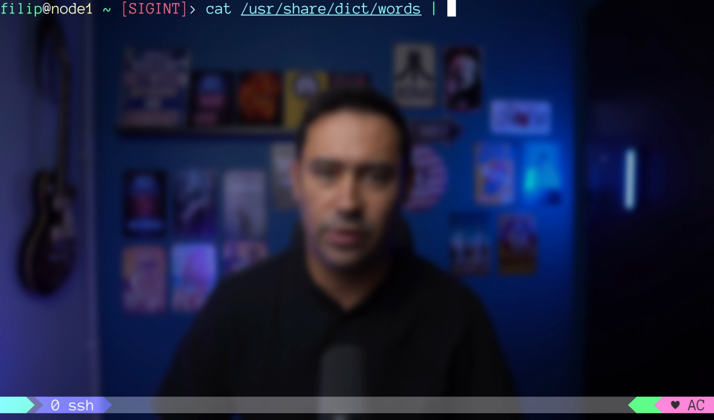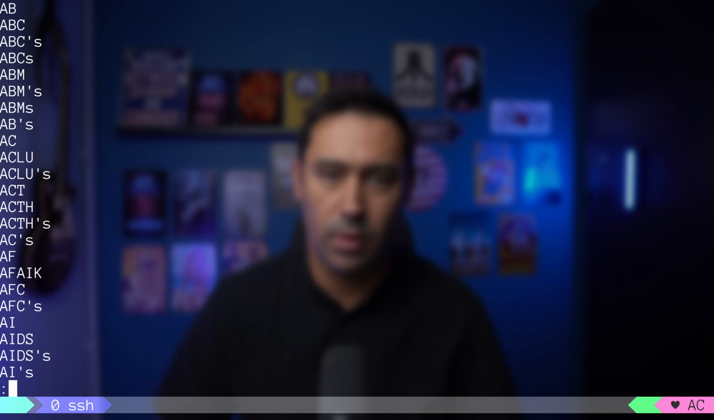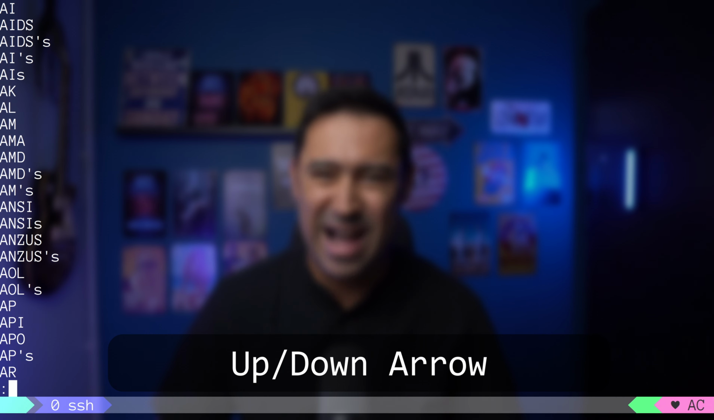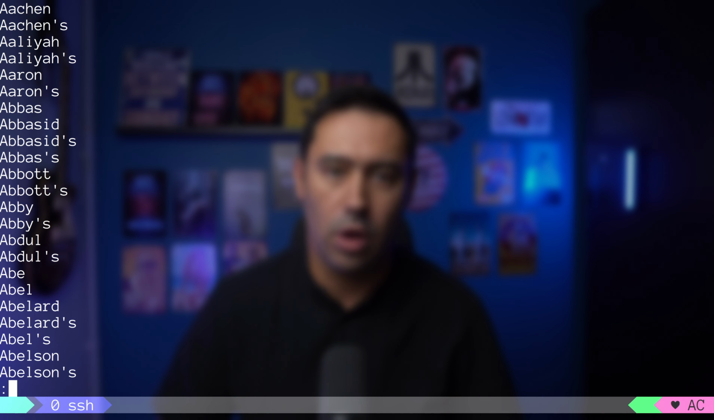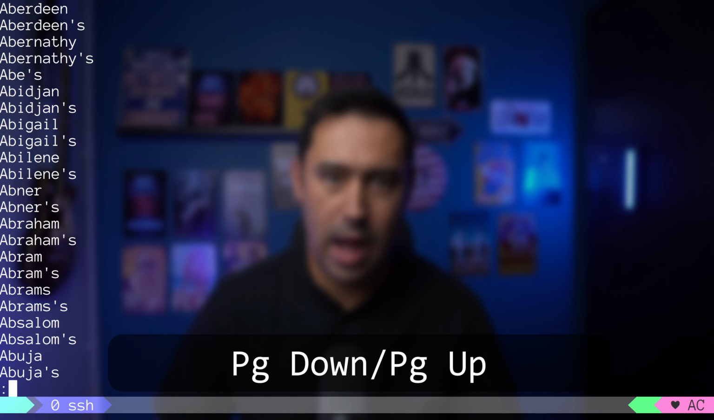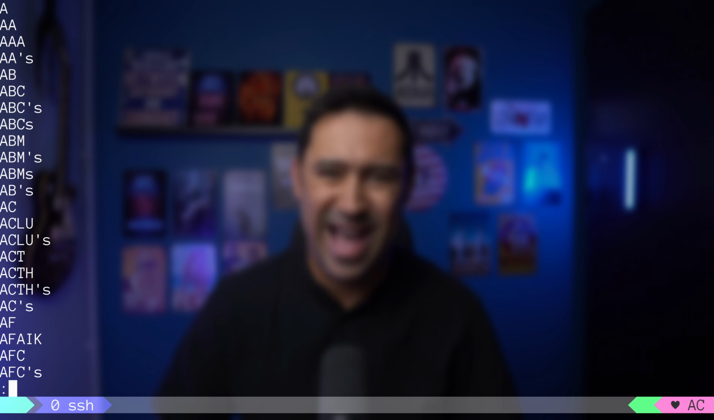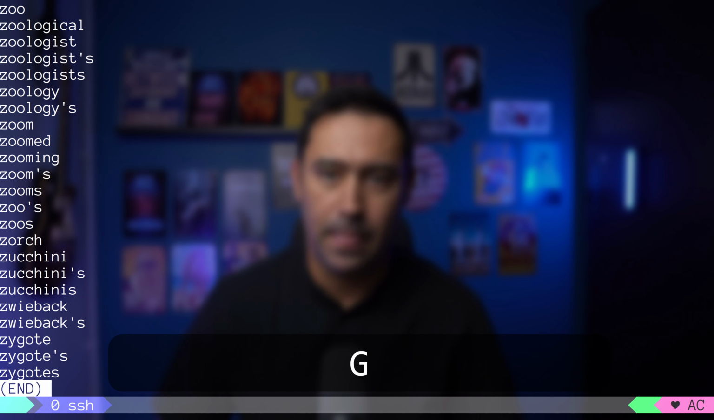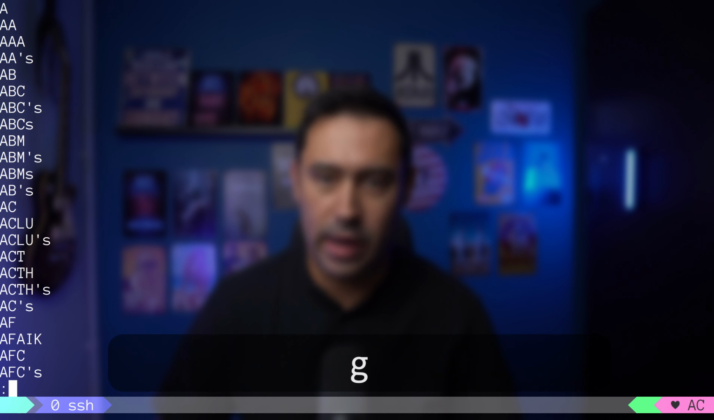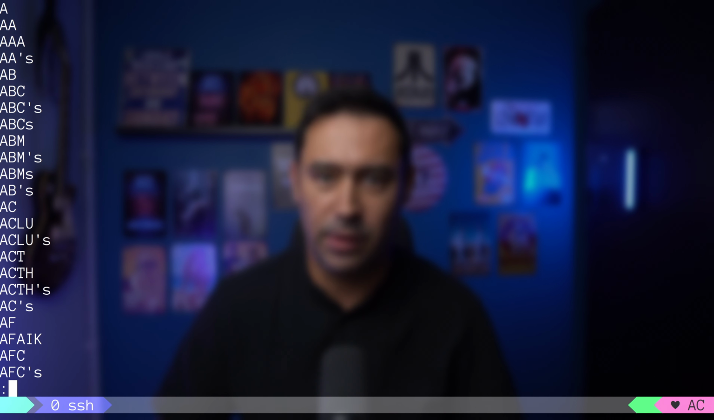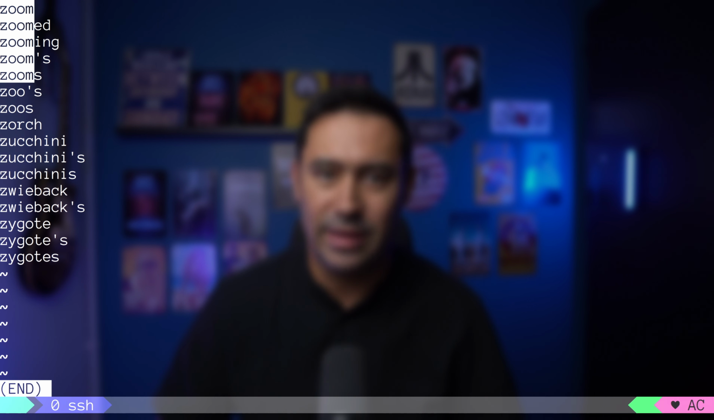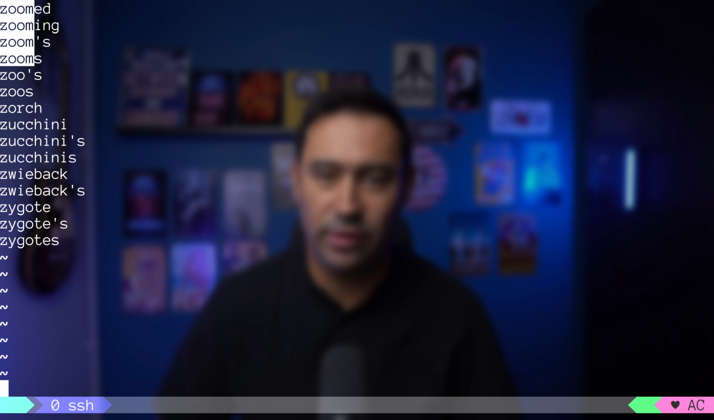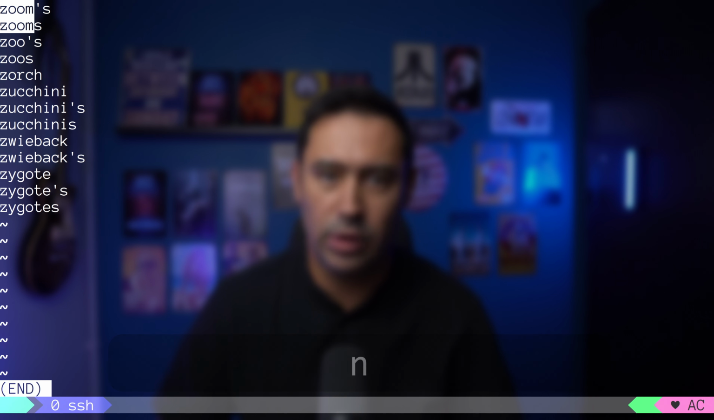Less opens the stream in read-only mode, displaying the first page. You can navigate up and down with arrow keys, go page down or page up, jump to the end with the capital G, jump to the beginning with lowercase g, and search for specific text with a /. You can jump to the next result with lowercase n and jump to the previous result with an uppercase N.